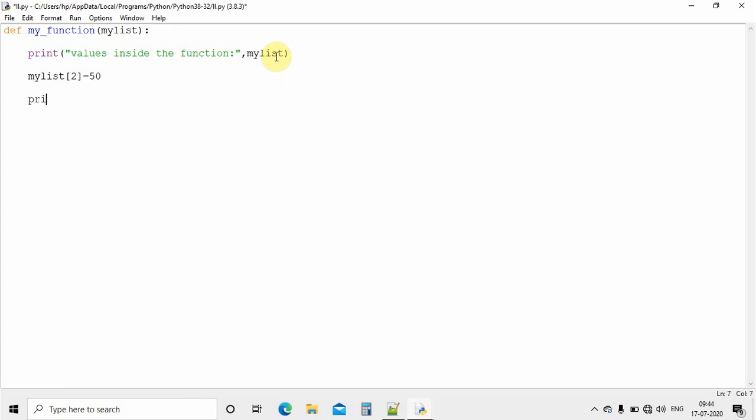Then I will write another print statement saying, let us say, values inside the function after changes have been done. Then I will again print my list. Then I will write return to end this function and come to the main program.